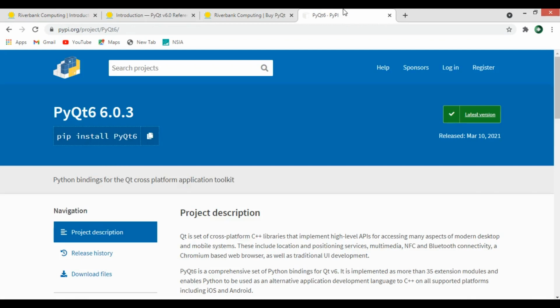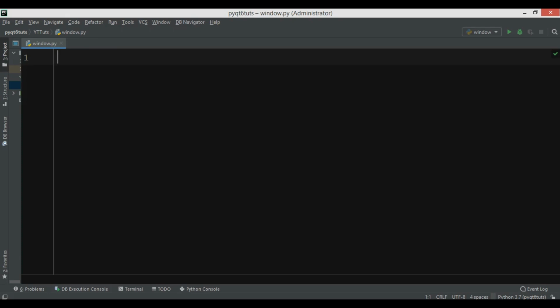Now let's talk about the installation. You can see the release date, March 10, 2020, and you can just use the command pip install PyQt6 and it will be installed. I have already installed it, and this is my PyCharm IDE. You can just download PyCharm IDE, and now we want to create our first window in PyQt6. So first we need to import.